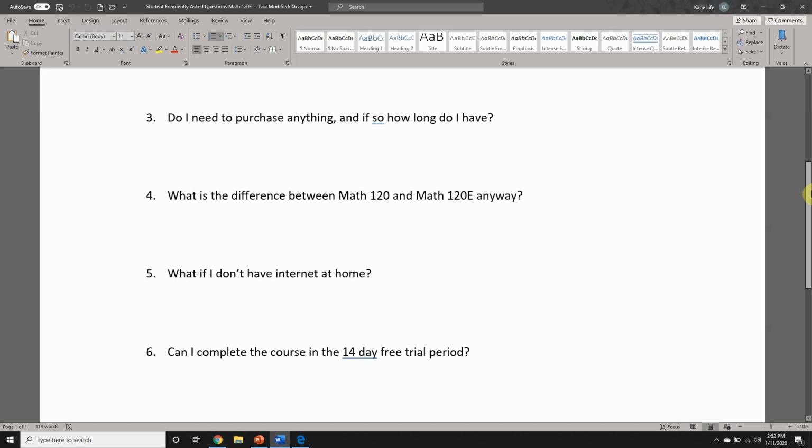You are required to have a TI-30XS calculator for Math 120, and that will work perfectly fine for Math 120E. Higher level mathematics courses at the college do require a TI-83 or a TI-84, but the calculator of record for Math 120 will also work for this class.